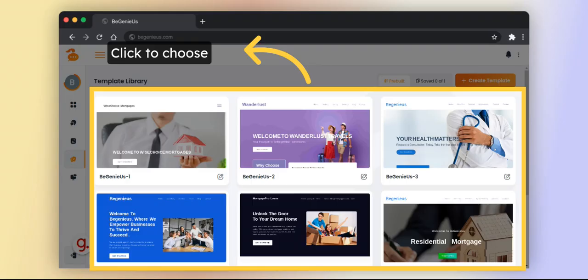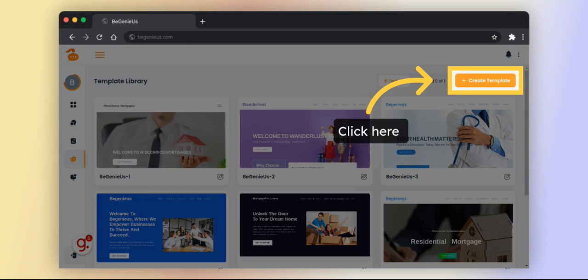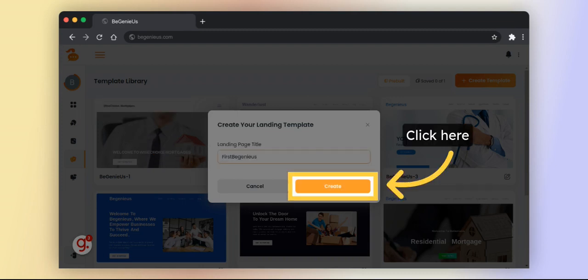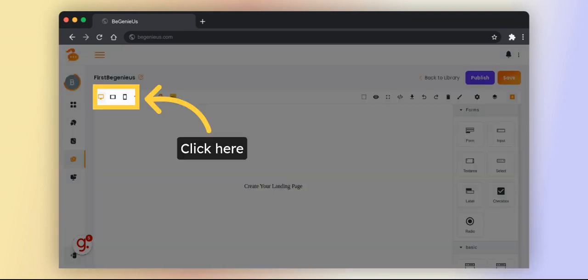To use a landing page template, select a template to edit. Or you can create a custom template by clicking here. To create a template, enter the landing page title here. Click here to create a new landing page template. Here you can choose various screen sizes to view the template.